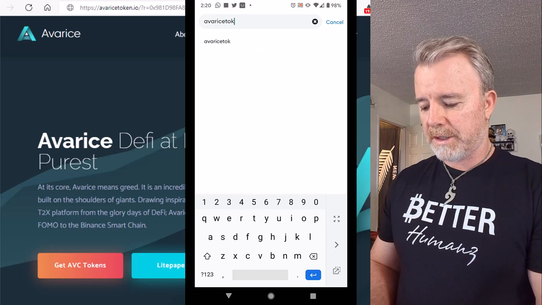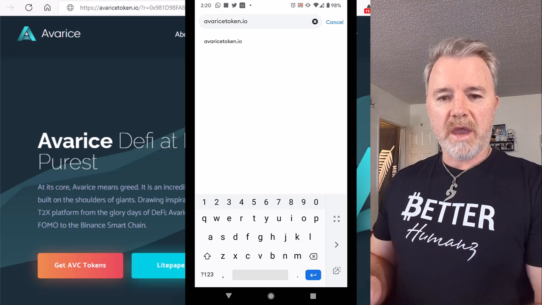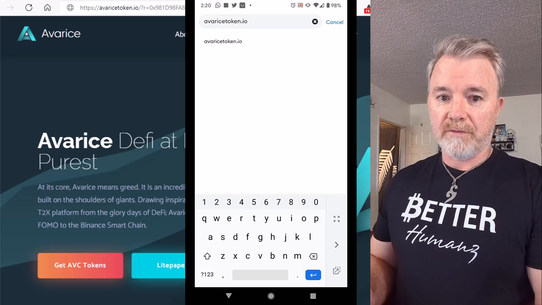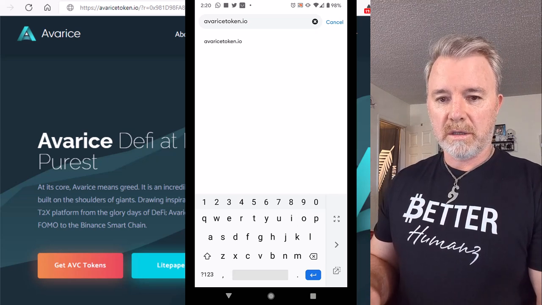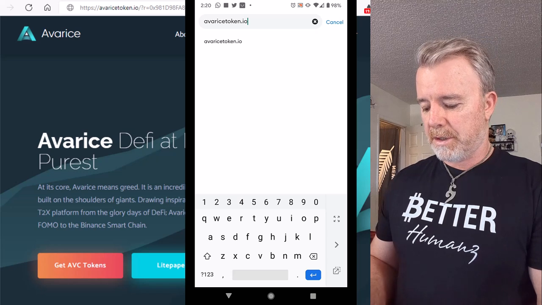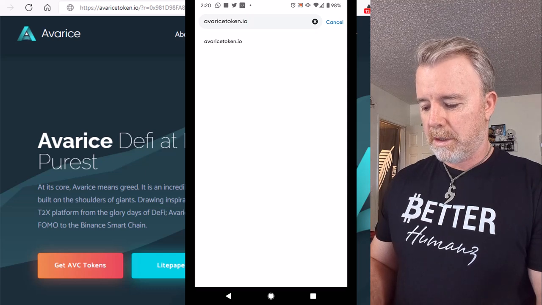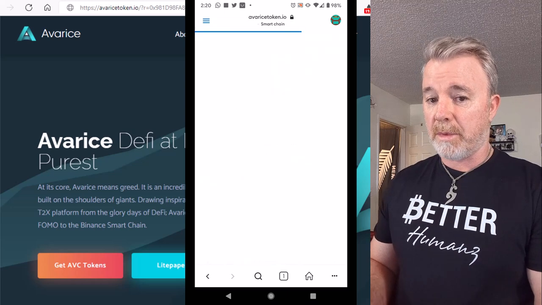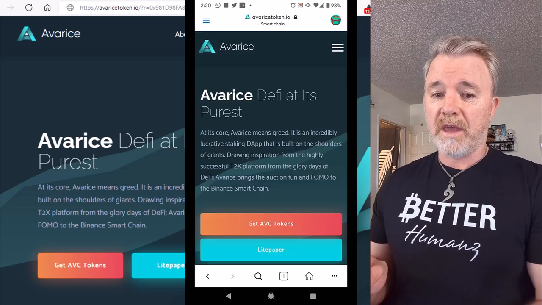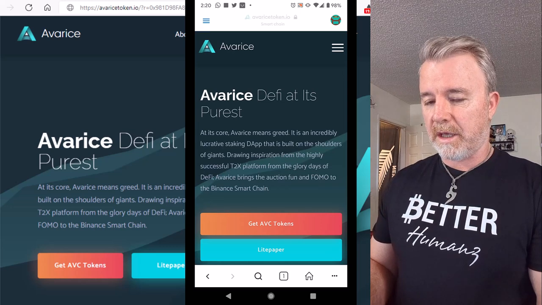.io, okay, because that's the address. But what you'll do is, if you have the referral address, the full referral address, you will actually add it in here. So now I'm just going to click on enter here. Now we're on the main page. So remember, you'll have to have the referral address up here. You'll have to add it in here.